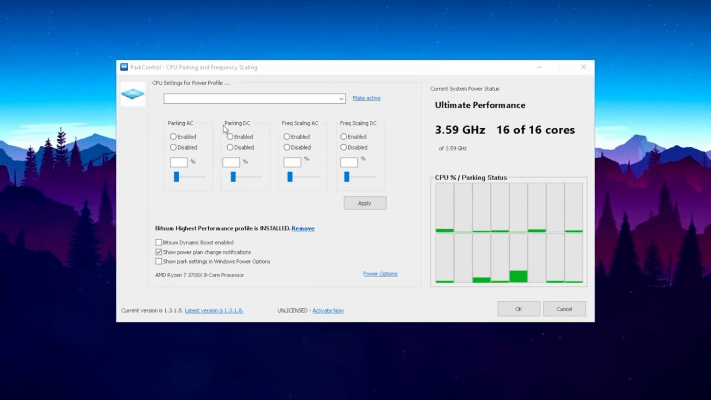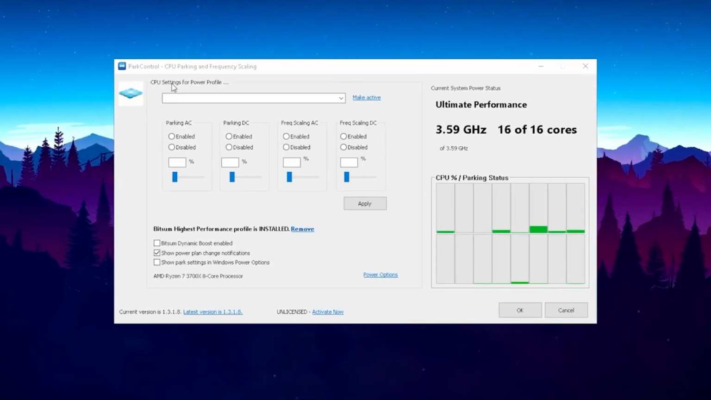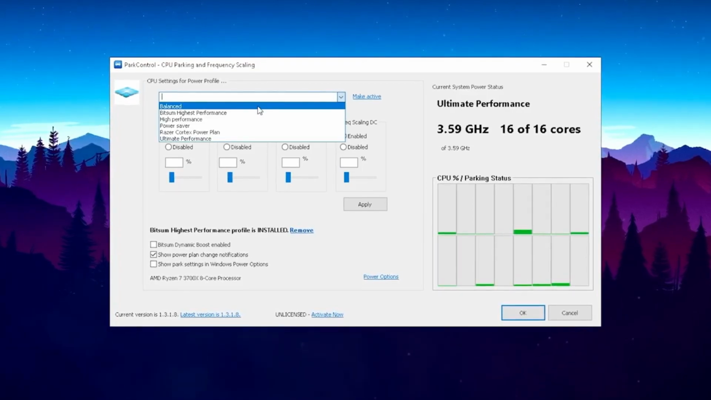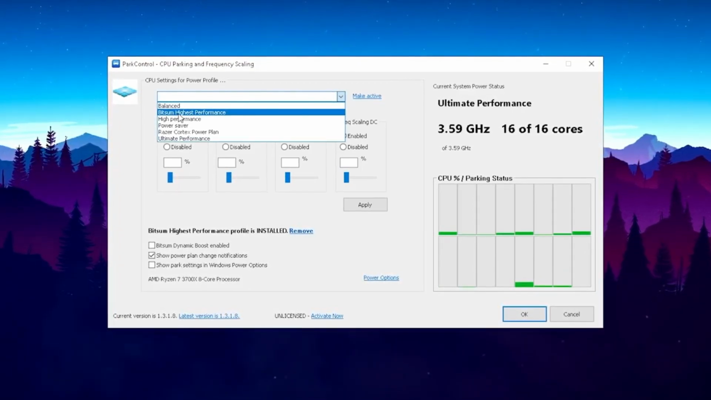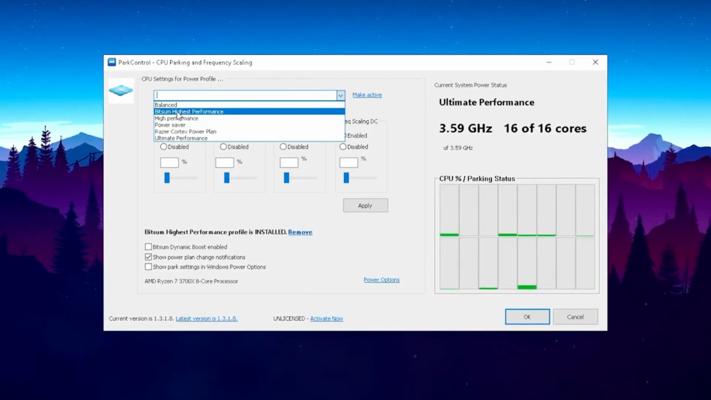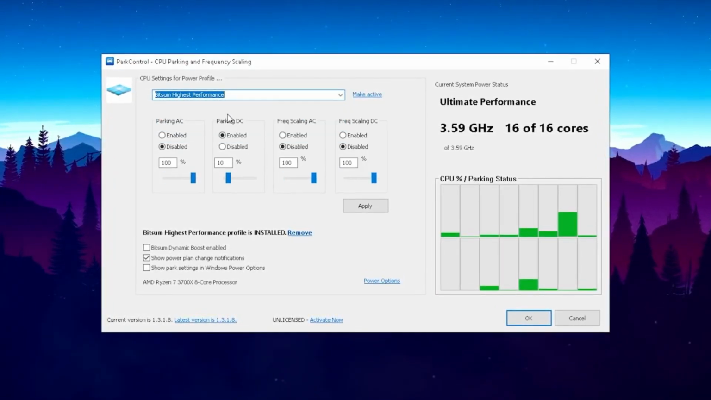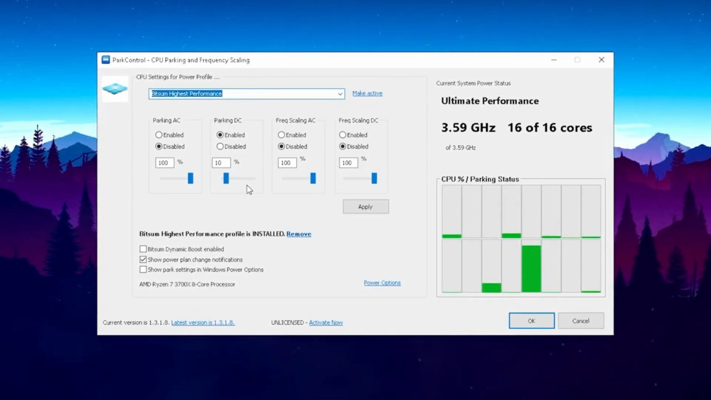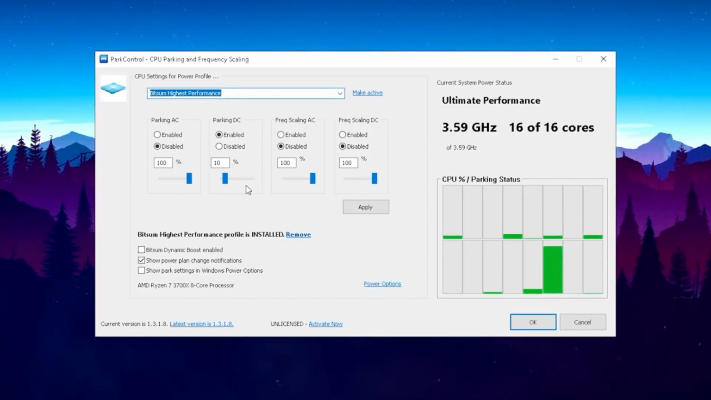And now here on the top, this is where the magic happens, boys. Here we get the CPU settings for power profile, and we're just simply going to click on this drop-down menu and go to Bitsum Highest Performance. This is the best mode, guys. By the way, you can use whatever you want, but the Bitsum Highest Performance is going to give you the maximum amount of FPS. And as you can see, everything got changed here automatically. We don't need to apply anything ourselves.